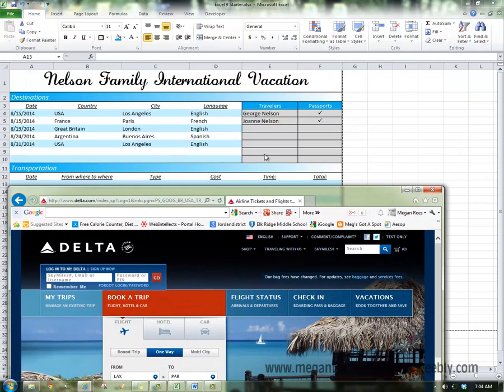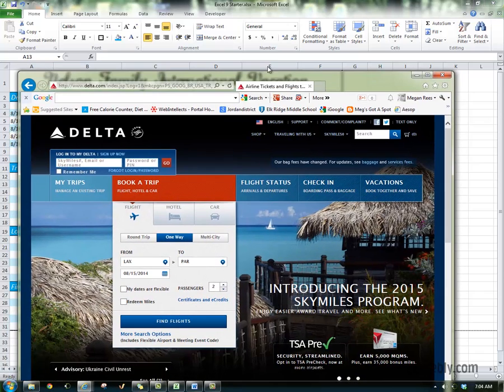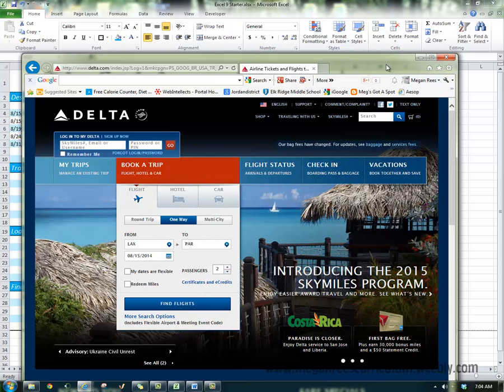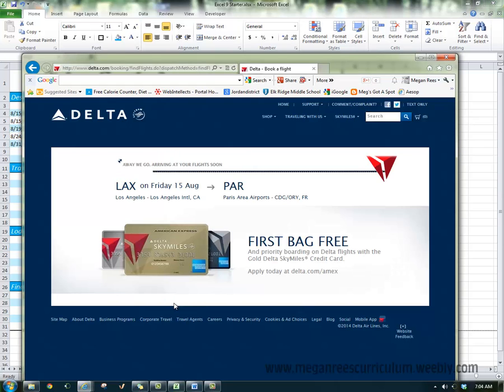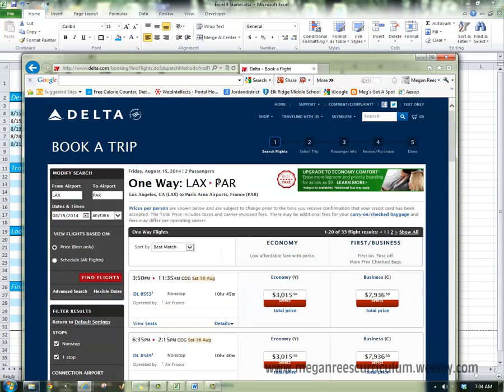If you have entered more names in here, so let's say you have 3 people or 4 people, you need to enter it for 4 passengers, and you're going to be figuring out the entire cost of the trip for all the people going. Okay, so then I'm going to go ahead and do find flights. It's going to think about it. And notice these codes, you're going to be typing these in, LAX to PAR.